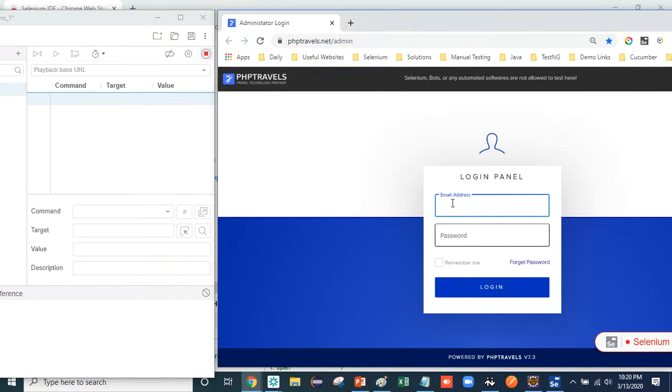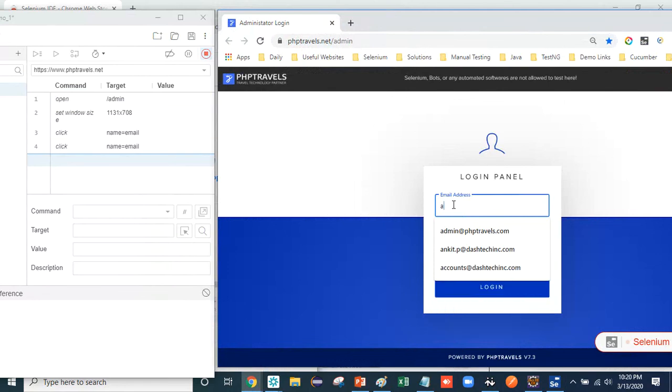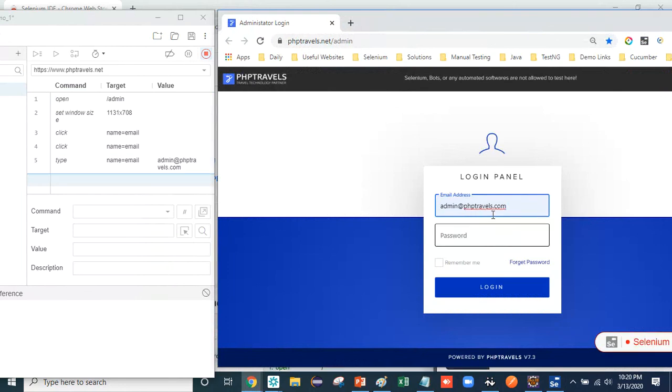Now I will click on the email ID. You see it got clicked on the email ID. Now I will enter admin at PHP travels. I will just click on this admin PHP travels. You see on the left side it says type name admin PHP travels.